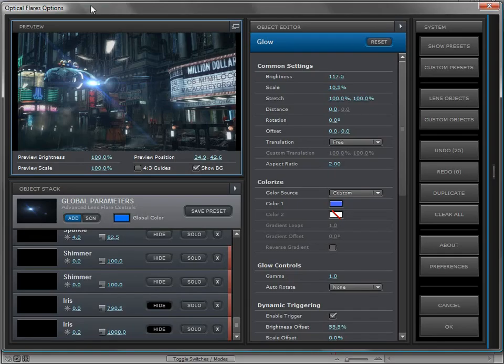Let's talk about the dynamic triggering engine. It's probably the most powerful feature of Optical Flares, but I will admit, it's a little bit nerdy. However, if you give it a chance, I promise it's awesome.